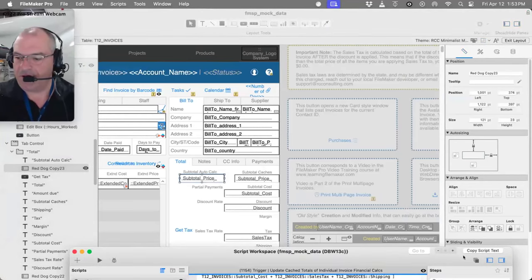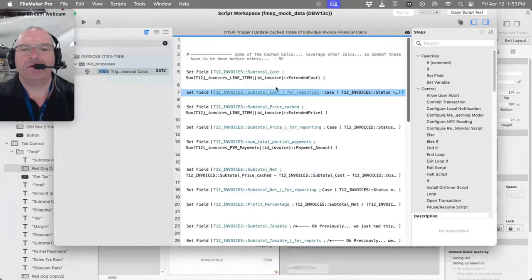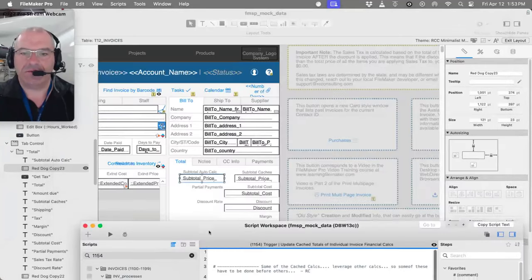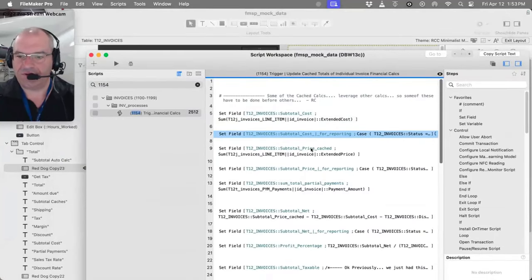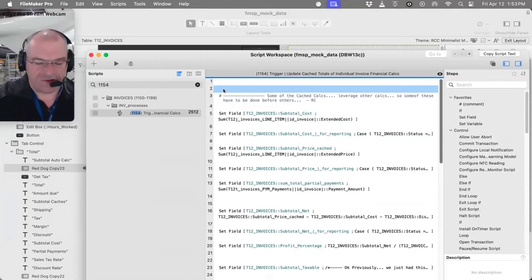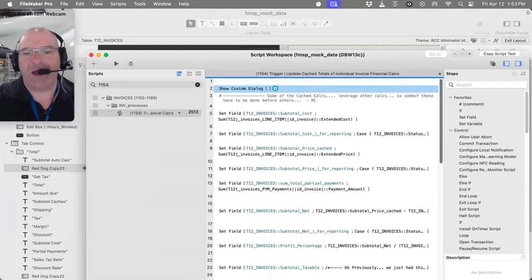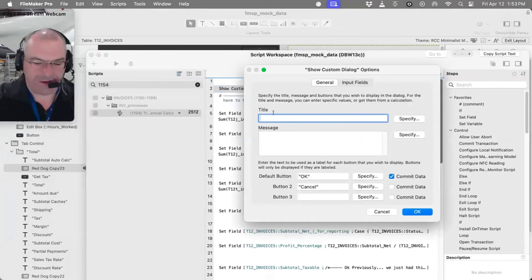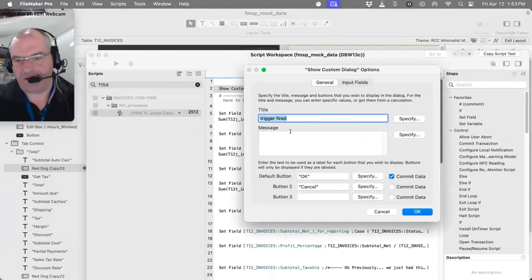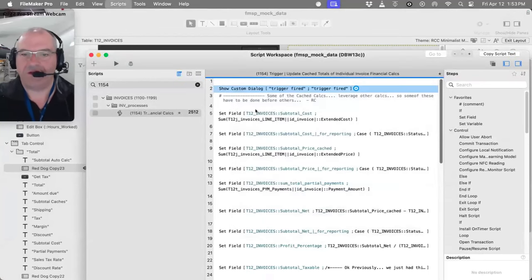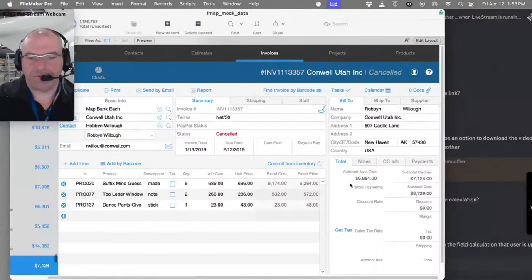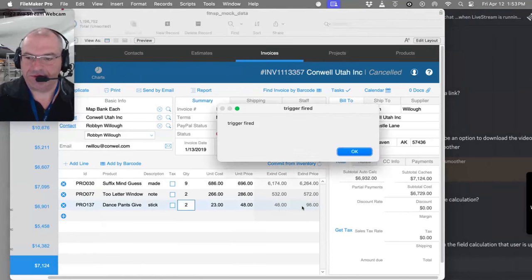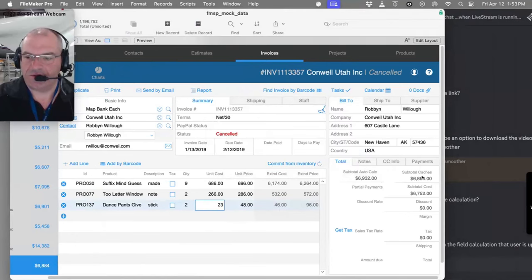So what I'm going to do is go to 1154 and say subtotal cost, subtotal price cached. Is that one there? Subtotal price cached, line item right there. So it should run right here. So what I'm going to do is say show custom dialog. I'm going to say trigger fired. Okay. Save, close, browse. Okay. So if we're here and I change that to a 2, trigger fired. There it goes. And it updated. Okay.